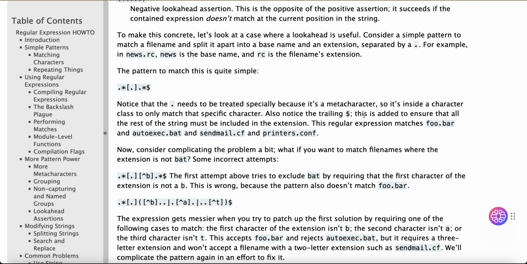Also notice the trailing dollar. This is added to ensure that all the rest of the string must be included in the extension. This regular expression matches foo.bar and autoexec.bat and sendmail.cf and printers.conf. Now consider complicating the problem a bit. What if you want to match file names where the extension is not bat?